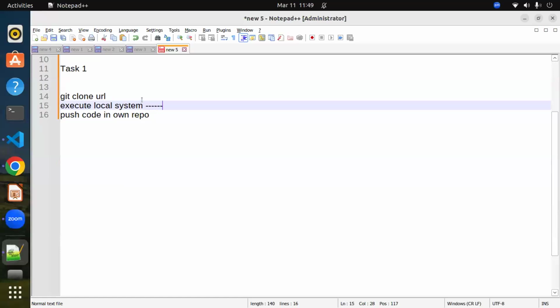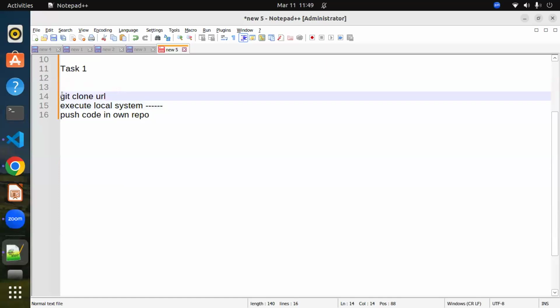Anyone? First of all, to clone this repository URL, which software, which tool do you require? Git. Okay, you need to use Git on your local system. So in your local system, Git should be installed. It is not exactly your local system. You can take any EC2 instance. You can consider that EC2 instance as your local instance, and on that EC2 instance, you can install Git.